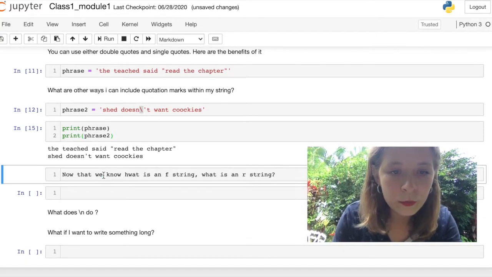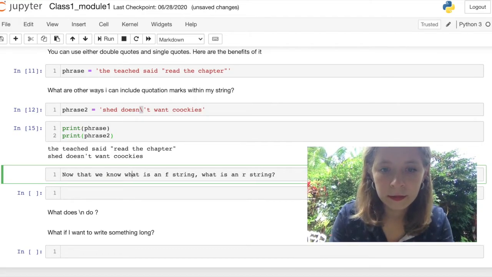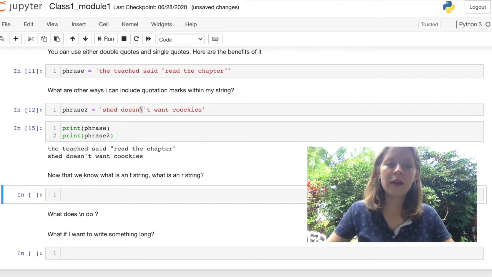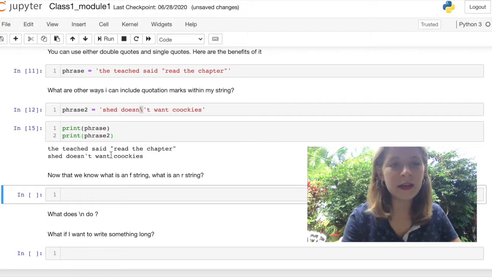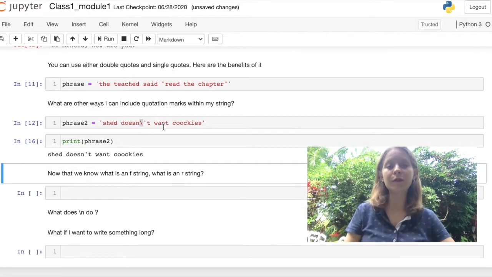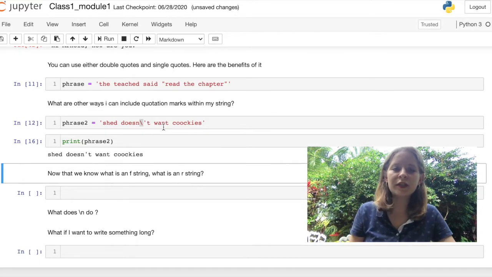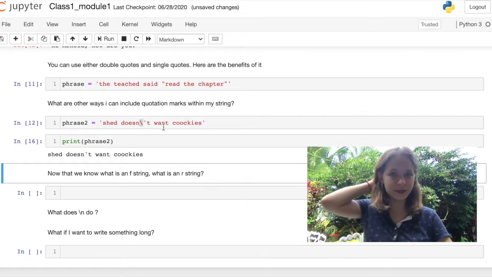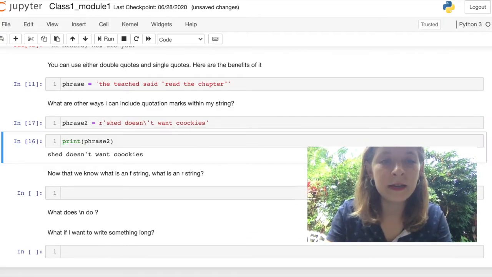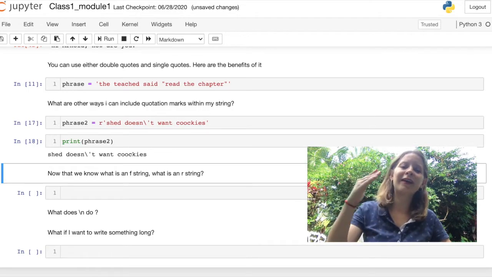And then in here it says, now that we know what an F string is, what is an R string? The R string is when we want to keep the string as it is. So as you can see, when we say print phrase 2, it does not print the backslash that we use to escape the string. It really just prints doesn't with the apostrophe. However, if I didn't want it to print that way, I would put an R here and I would assign it again, and then when I print it, it would print it with the backslash.